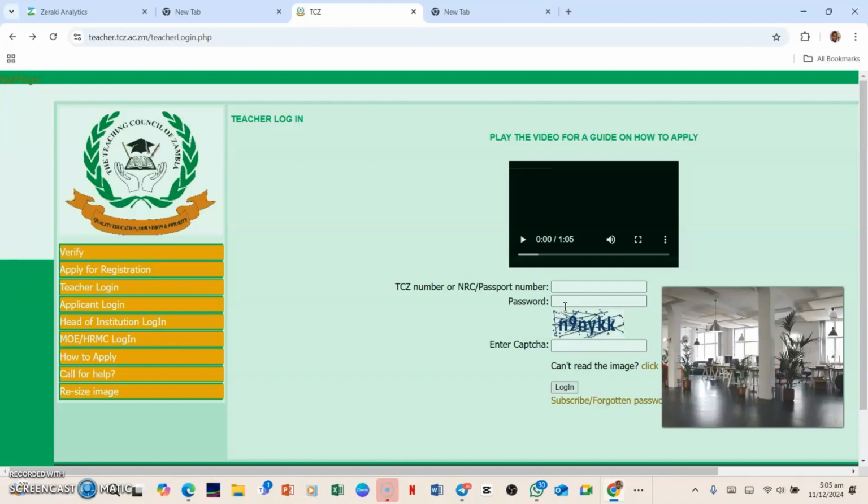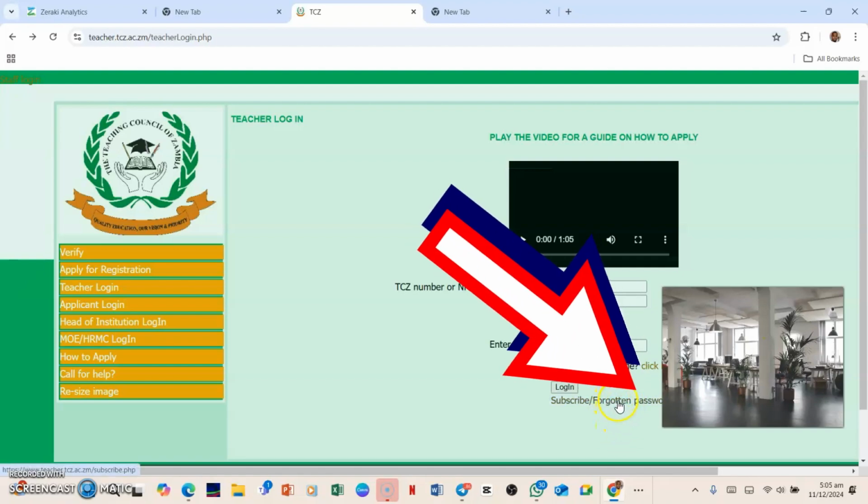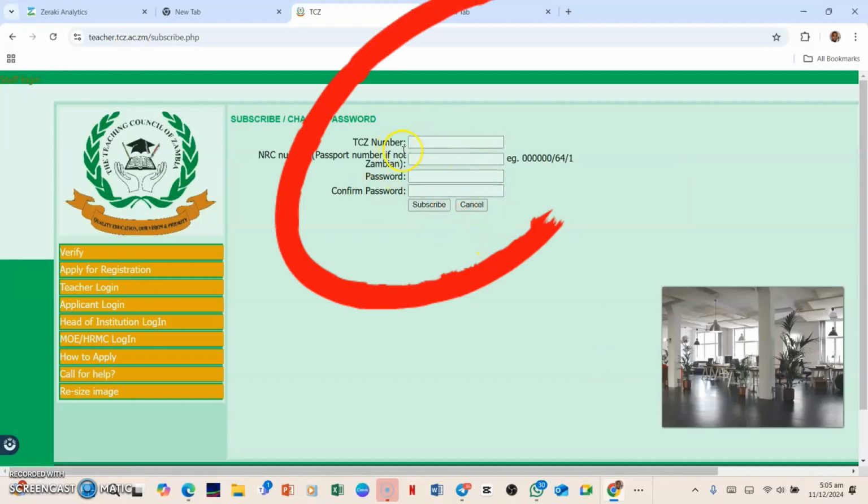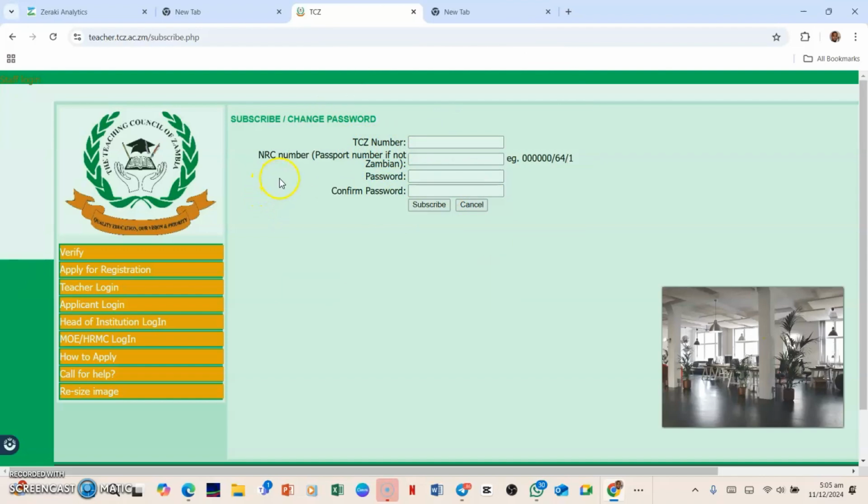In case you have forgotten your password, there's an option at the bottom here where you have to click. Let me click there, and it will bring up all this. It says TCZ number, NRC number, and then you will need to create a new password. After creating the new password, you retype it in the box at the far bottom, then you hit submit, and everything will be submitted, and those are the credentials you're going to use to log back in. After you log in, I will show you what you need to do.